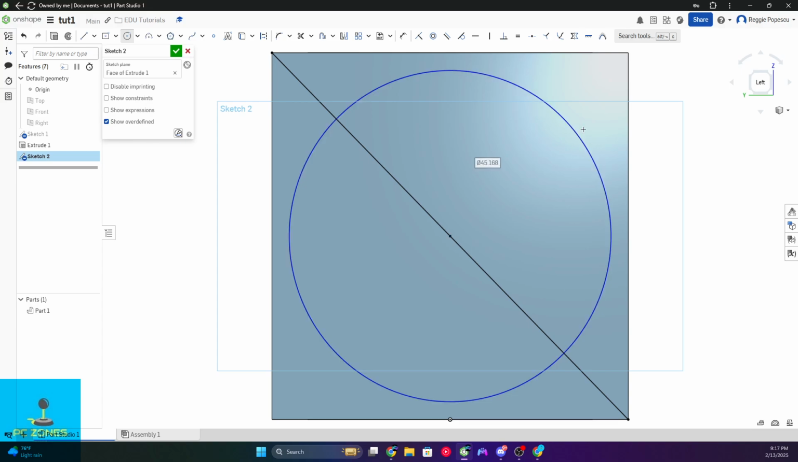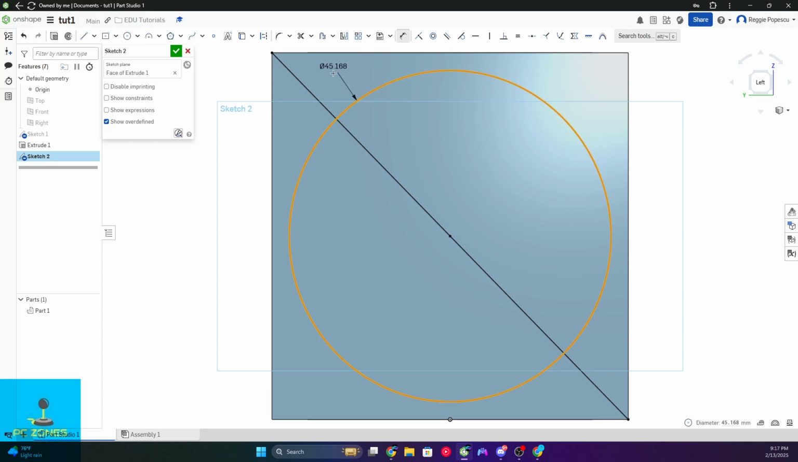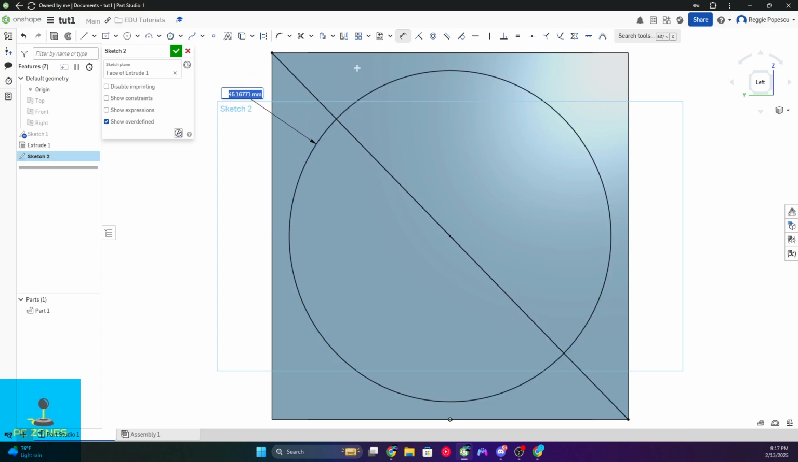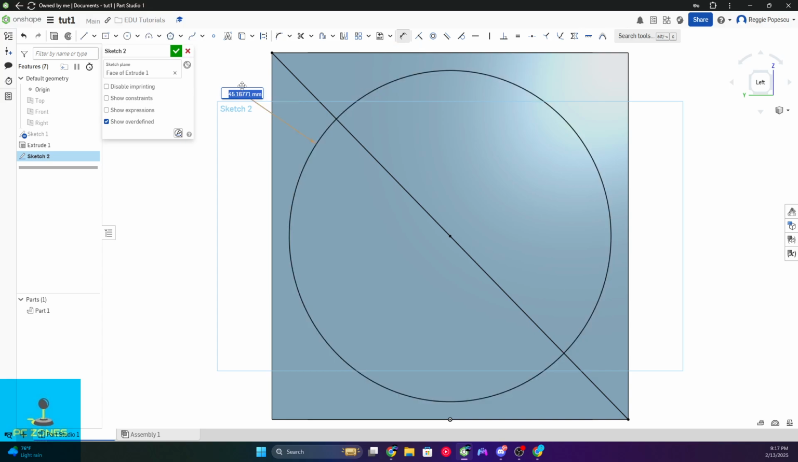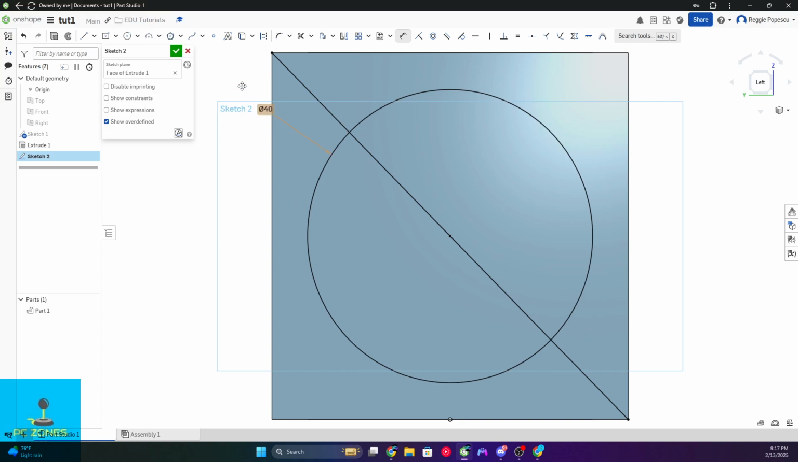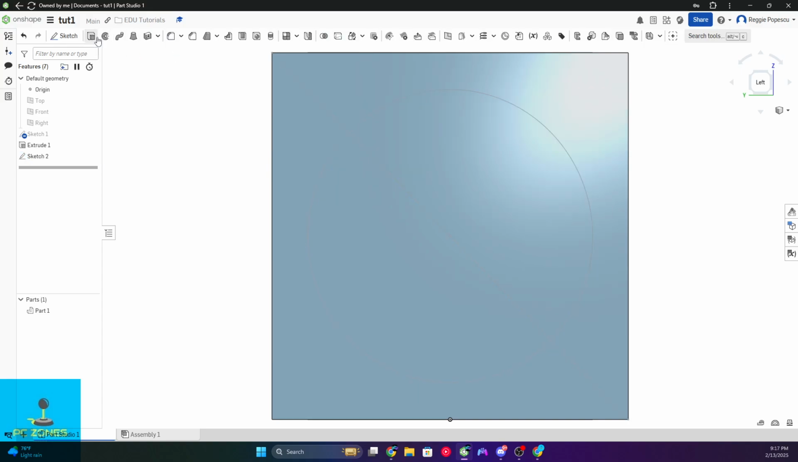And there, I have my circle. Now my diameter is 45. So my other circle's diameter was 40. So if I select that and I select my dimension, click on that circle, and there I have my 40 diameter. Okay, so I agree to that, and then I press on extrude.